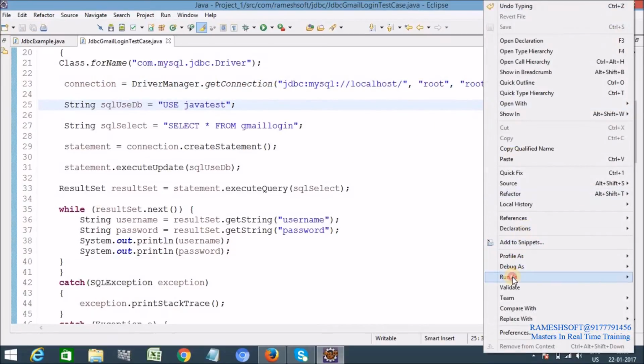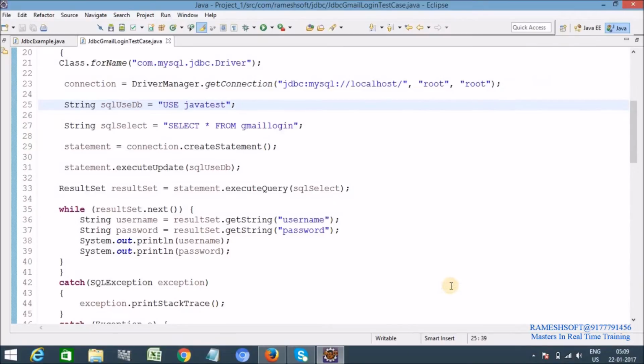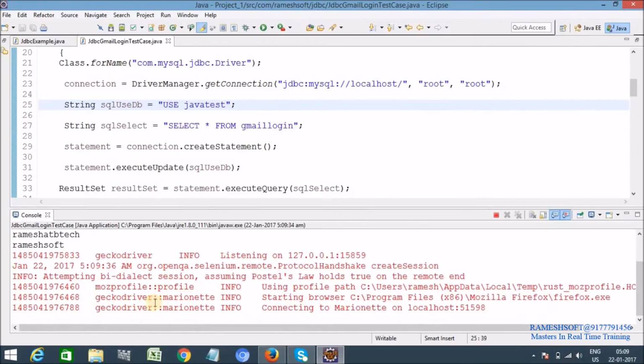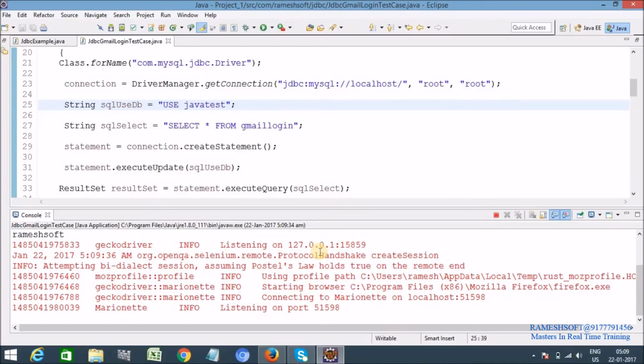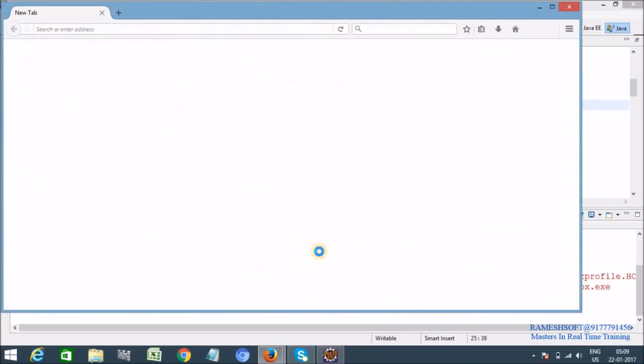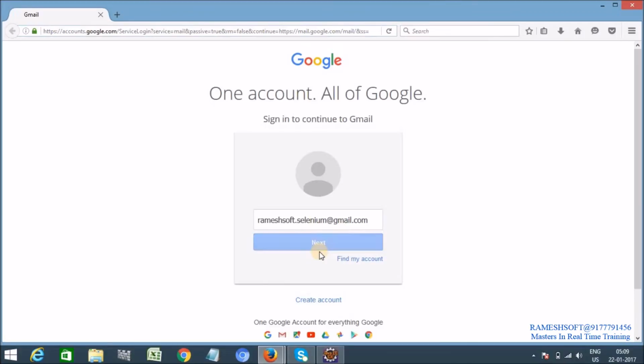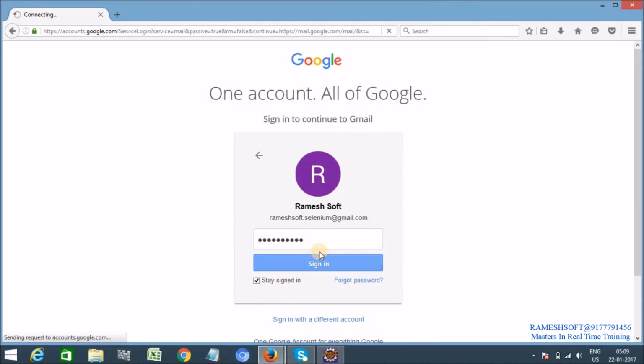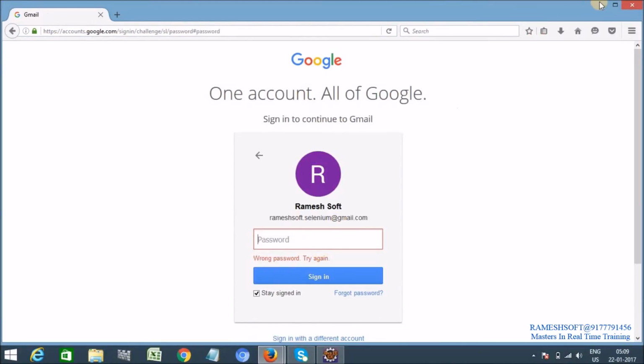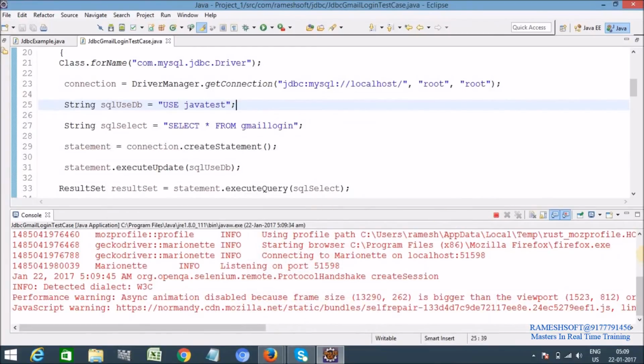Run as Java application so that we can see the total. See here, one second, let it run. It's launching the driver because in 3.0 version Firefox driver runs over Gecko driver, so compulsorily we need to specify the path of the Gecko driver. Yes. Now see here.